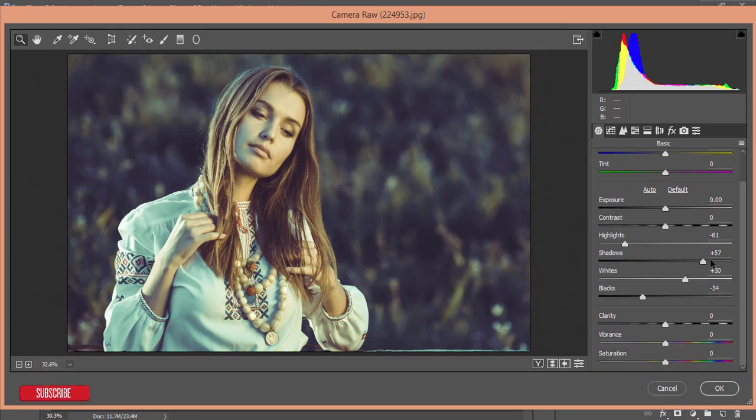So let's see what I have done in the settings. Here the exposure is 0, highlights -61, shadows +57, whites +30, and blacks -34. And I didn't touch the clarity, vibrance and saturation.